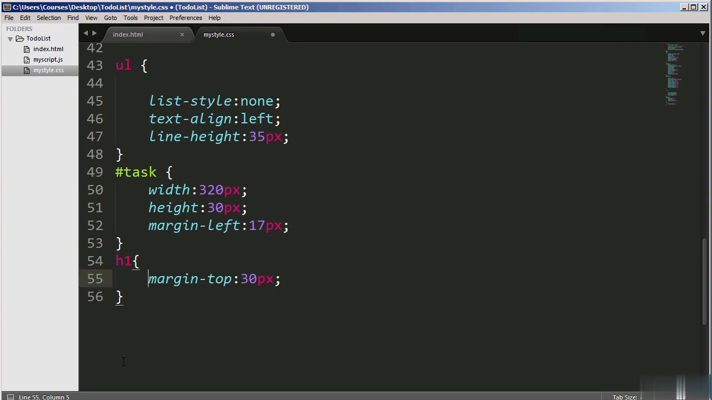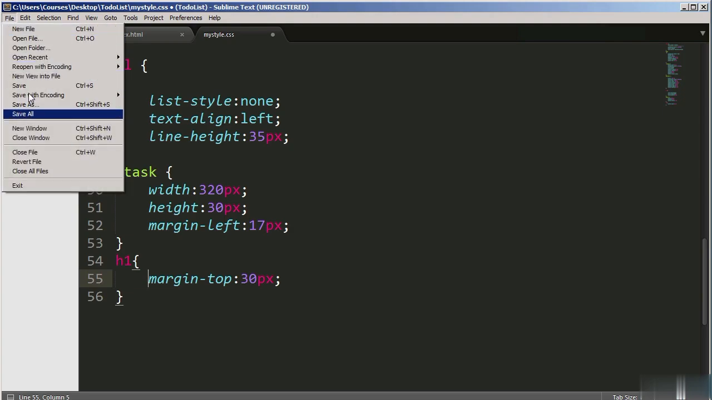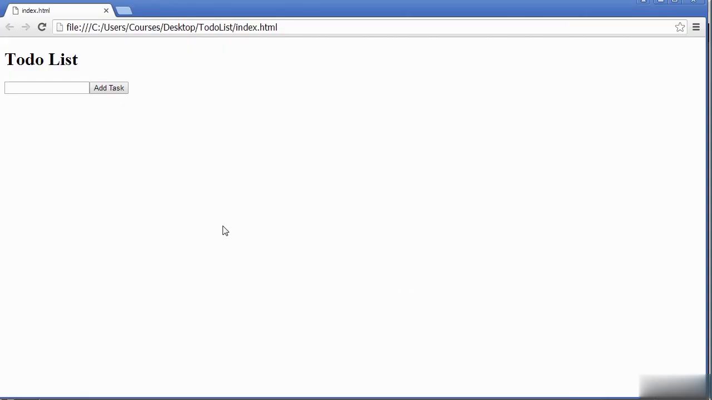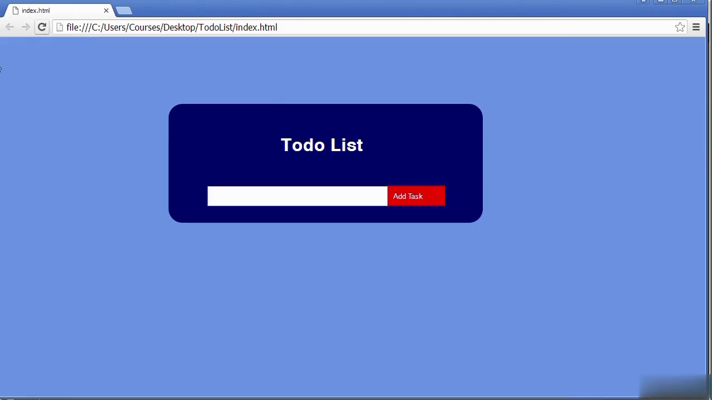Okay, so that's all our styling done. I'll just save that and we can try and view our app and see what it looks like. Alright, so this is what the app looks like before the styling. So I'll just refresh and this is what it looks like now after the styling. So it looks much nicer, more presentable with the styling.